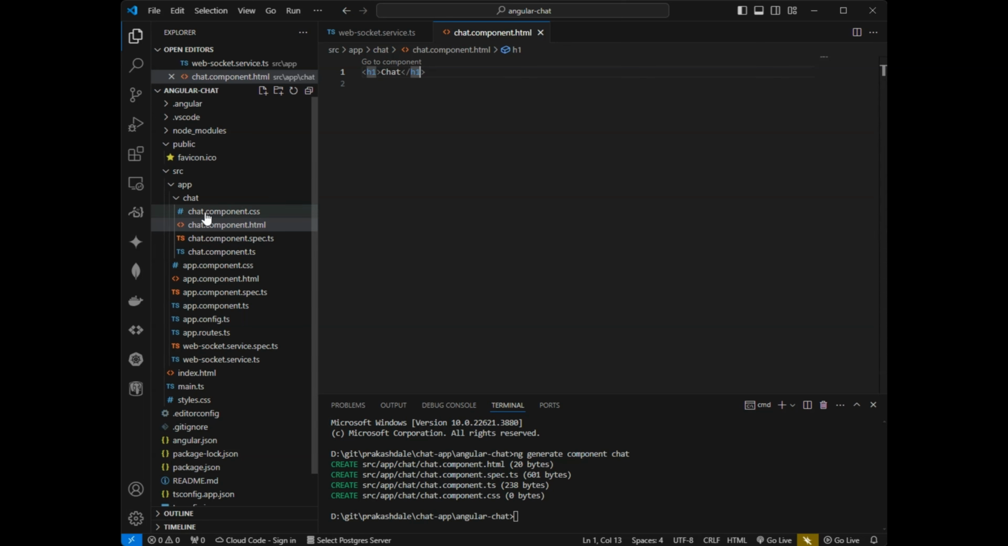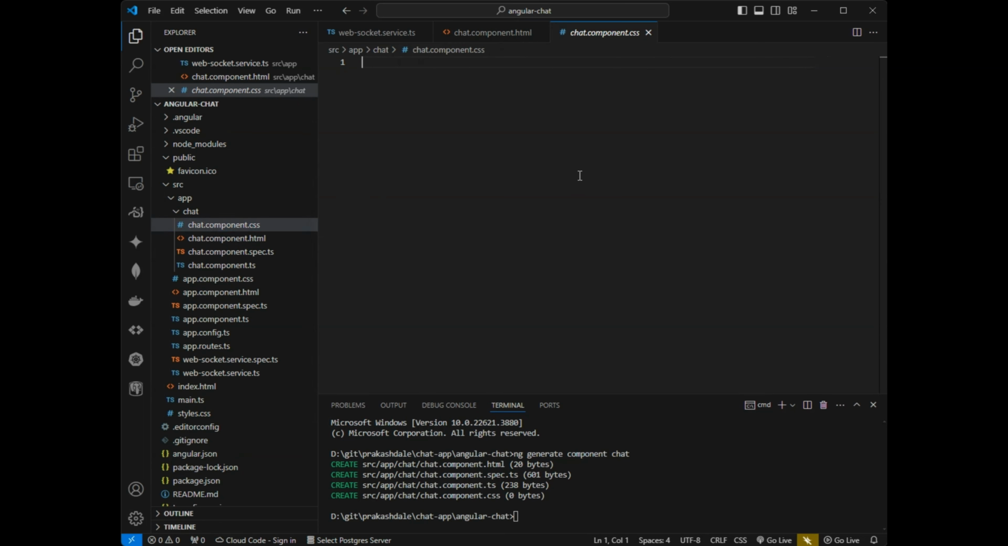Chat.component.stylesheet file contains the styles specific to your chat component. You can define the look and feel of your component here, ensuring it integrates seamlessly with your overall design.